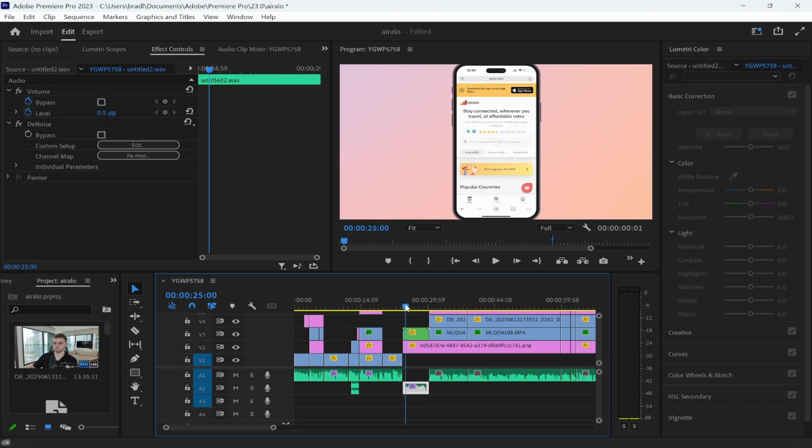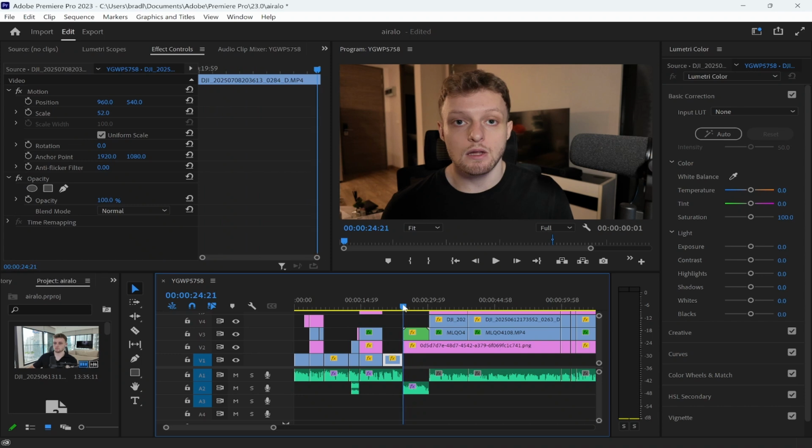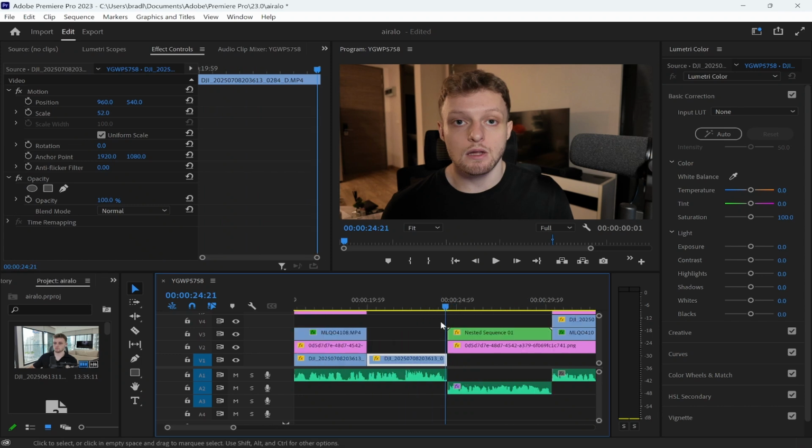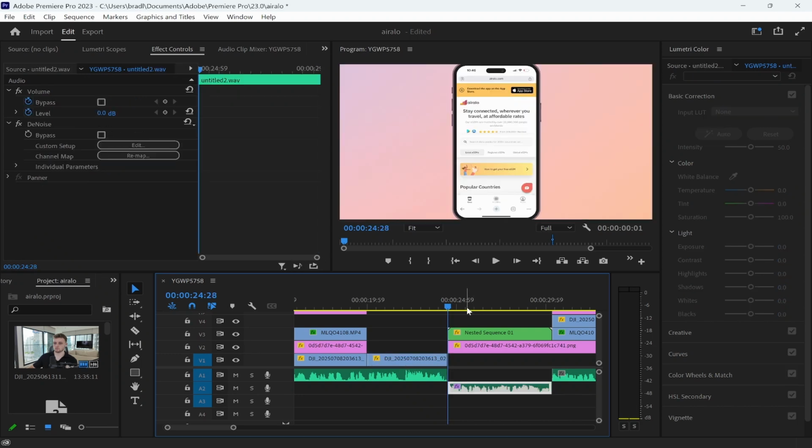Now you need to move this cursor to the start of your clip. This is going to be the start of the clip that you want to export. So you can use the arrow keys to get this very precise. I'm going to start the clip here.